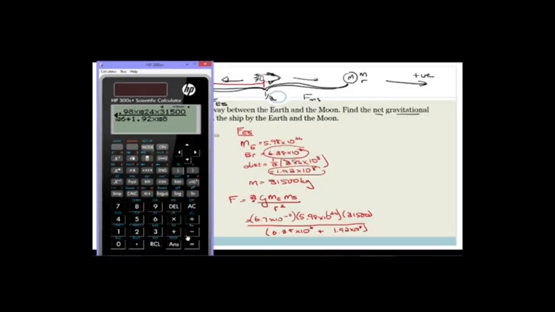I know theoretically it means the same thing, but I find that sometimes calculators, I knew it. Okay, so it's 6.7 exponent negative 11 multiplied by 5.98 exponent 24 multiplied by 31,500, all divided by 6.38 exponent 6 plus, and look what I'm forgetting to do.